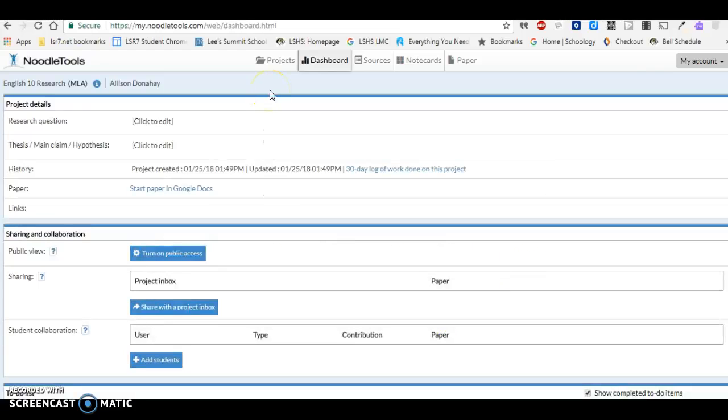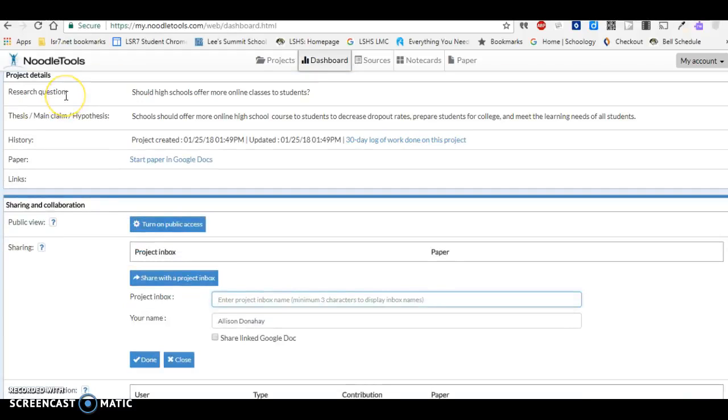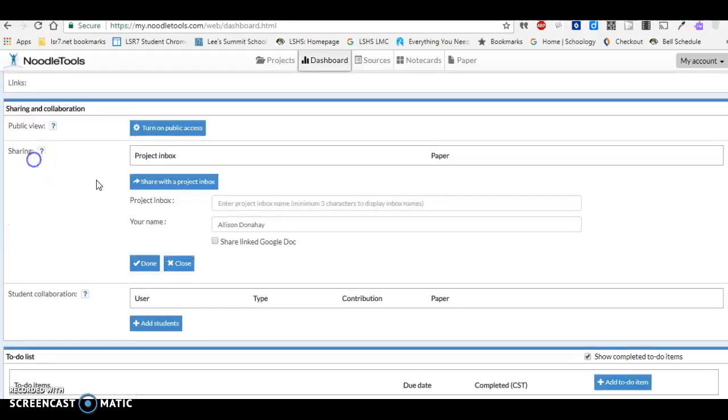Once you've created your project, you'll be brought to the project dashboard. This is where you can enter your research question, your thesis statement. You can start your paper in Google Docs. And under sharing and collaboration, you can also share your project with another student under student collaboration.